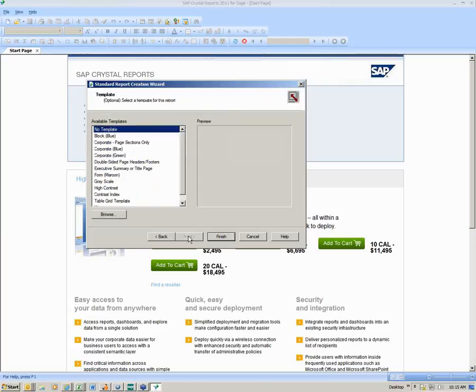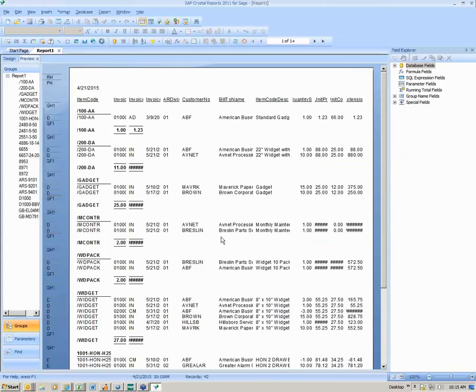Let's go ahead and hit Next, and then you can choose a default template, but I'm not going to do that today. These give you different form colors and everything. I'm just going to go ahead and hit Finish. Once I hit Finish, here comes my data.